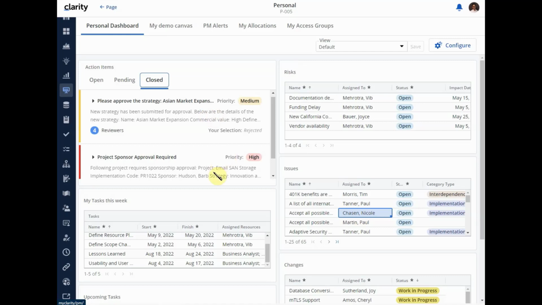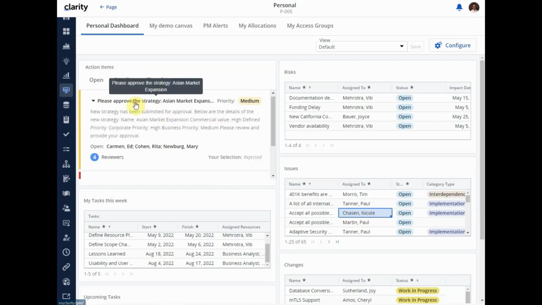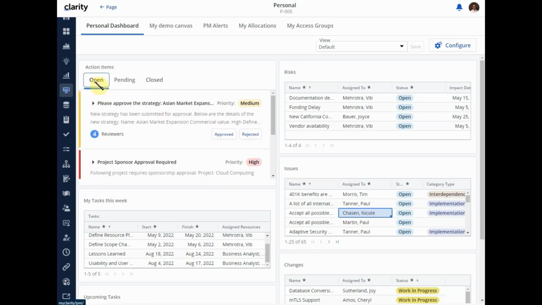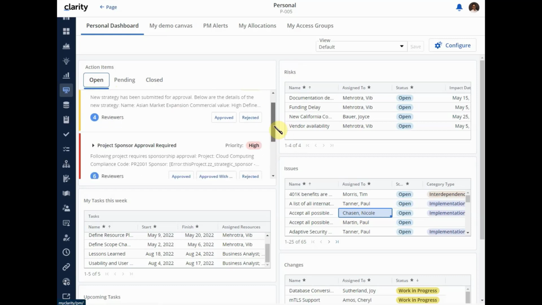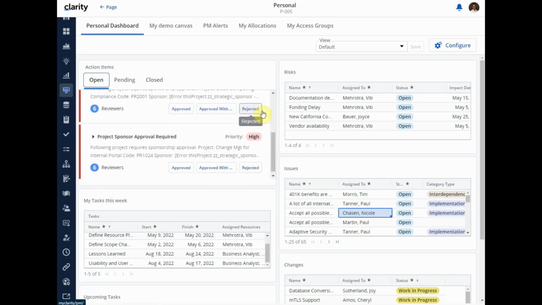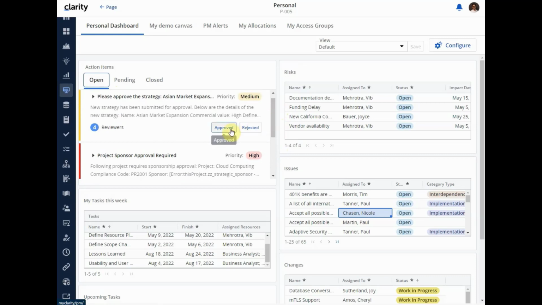So in this case, I have acted on two of them. I can click on the subject line and see that it was also sent to additional resources, and my selection was that I rejected this specific action item. If I go to open, I see the other action items that are available. I can act on any. So in this case, I have three actions available to me. I can pick any one of those three. In the first one, there are only two available to me.